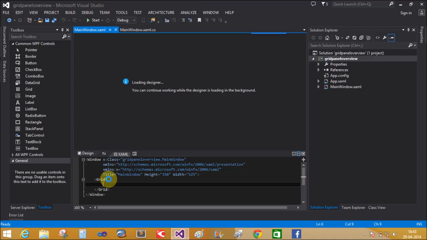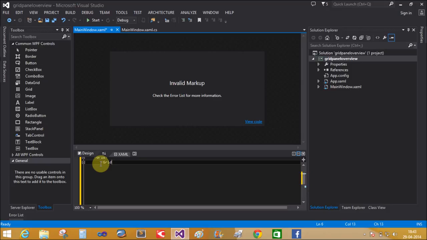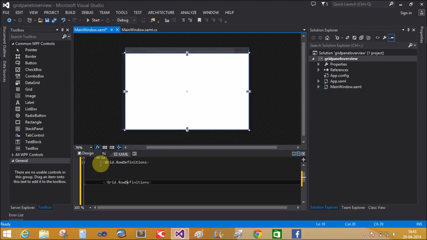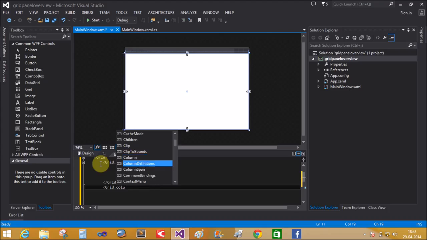Now if you want to design the grid panel in WPF, simple, make some rows and columns. A grid contains row definitions and column definitions. So, Grid.RowDefinitions. A single grid also contains column definitions, Grid.ColumnDefinitions.